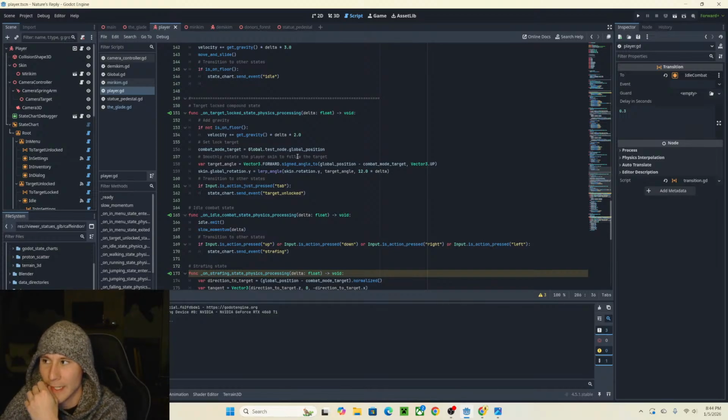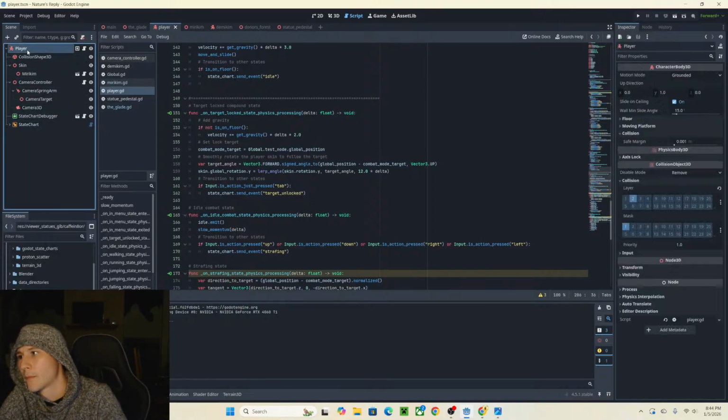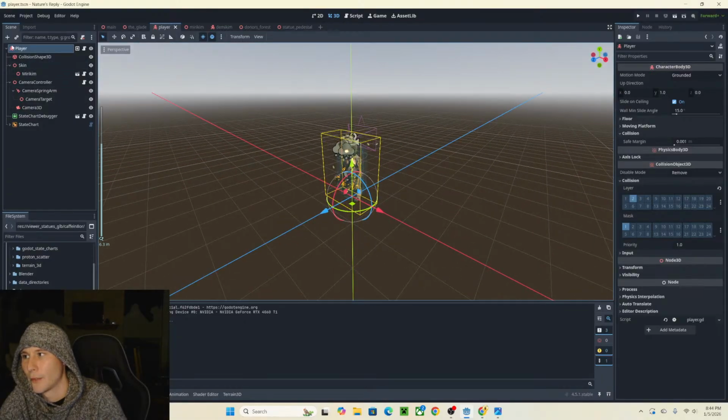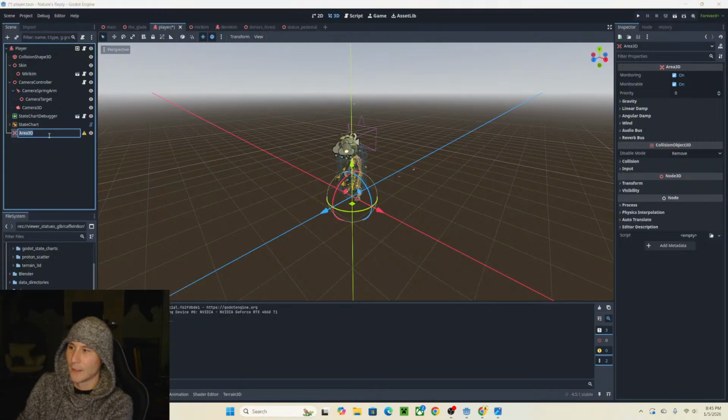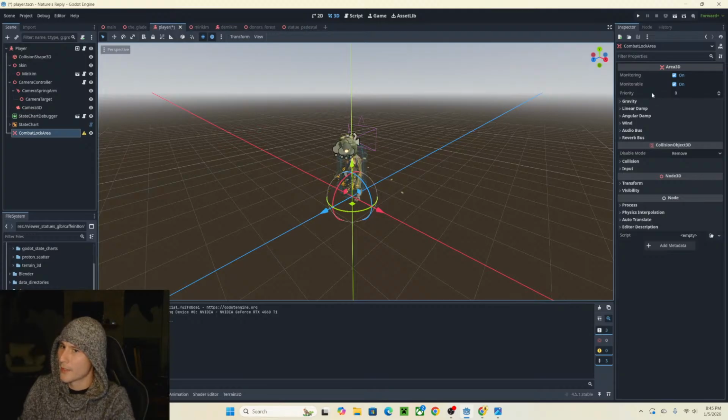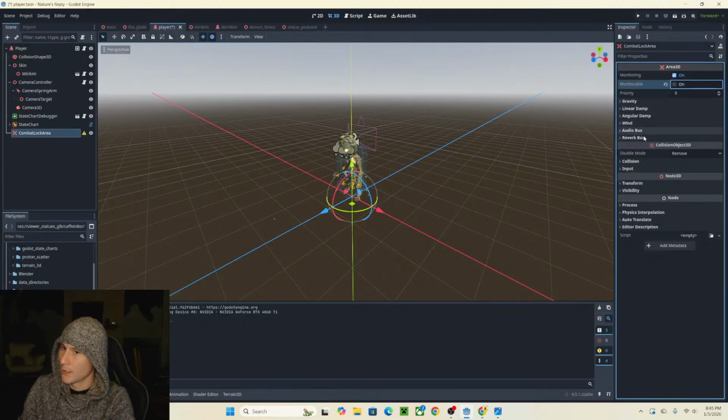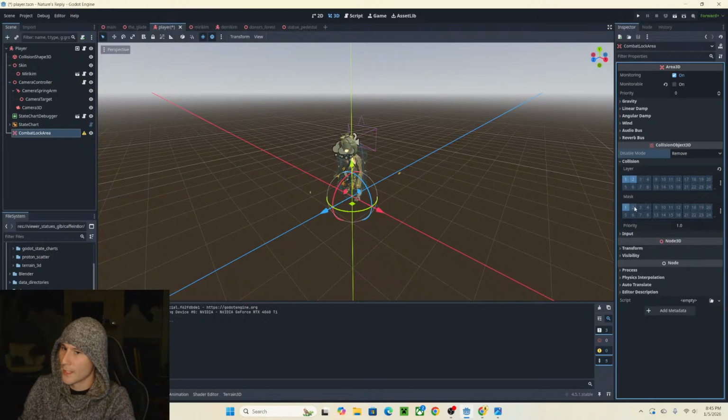So I'm going to have an area around the player. We'll call this lockable range, I guess. Lockable range area, or combat lock area. Combat lock area. This is monitoring for enemies.